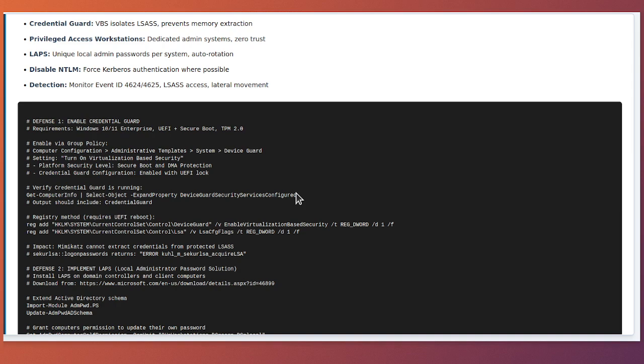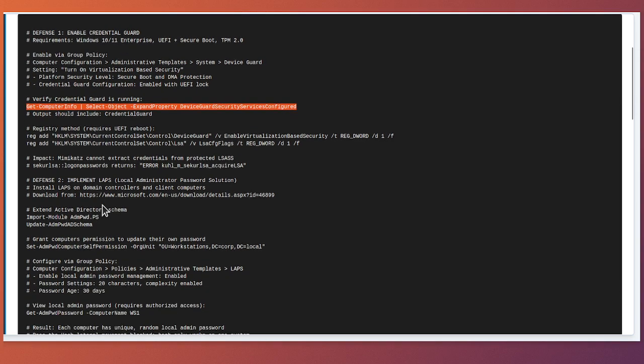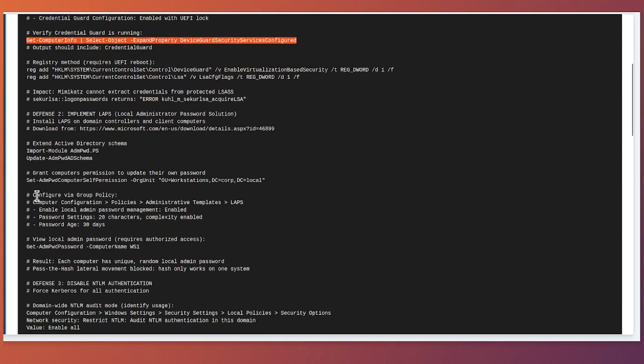Windows Credential Guard represents Microsoft's primary technical defense against credential theft from LSASS memory. Credential Guard uses virtualization-based security to isolate the LSASS process into a secure virtual environment that is isolated from the normal Windows kernel and user mode processes. Even if an attacker achieves system privileges, they cannot read credential material from the isolated LSASS environment because it runs at a higher privilege level than the host operating system.